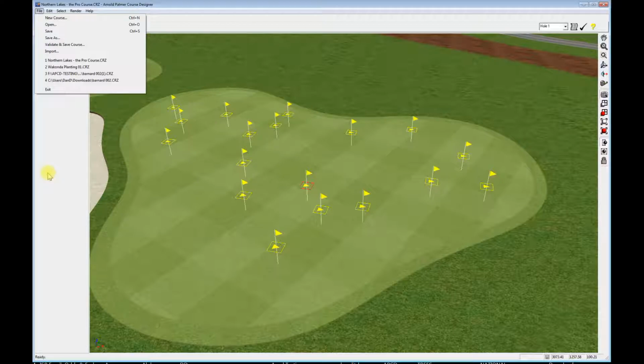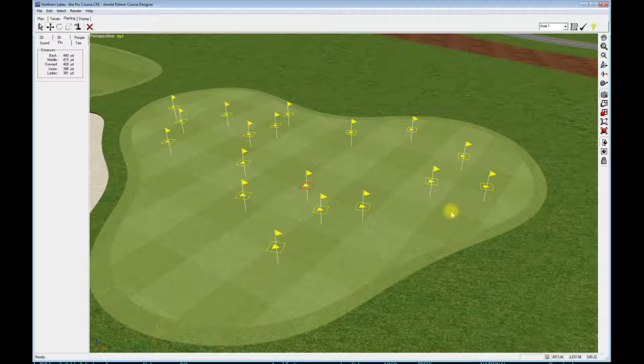And then take that course wherever you have it and place it in your course folder in your Links game. And then open it up in Links and try testing it, playing it, and see if the pins are where you like. And if they're not, take it back to the APCD and, doing as I just described, move the pin again until you're satisfied with its location.